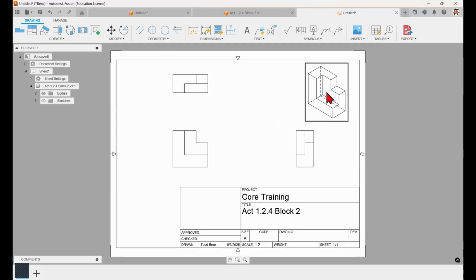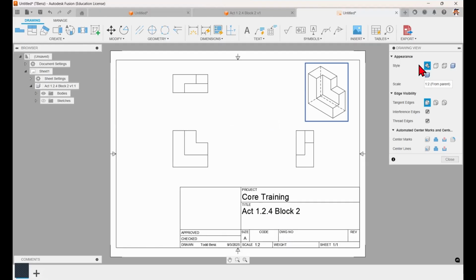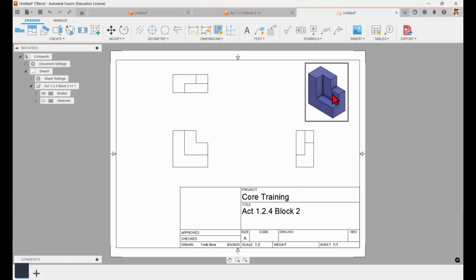The next thing I want to do is I want to come up here, and I don't want to see this. I want this to be color. So I'm going to double click that. And once it does, this little window opens up. We're going to come over here and we're going to hit shaded. And then hit close. We want this one to be colored. And this is one that's the isometric view you never want to put dimensions on. So make sure you tell your students that.